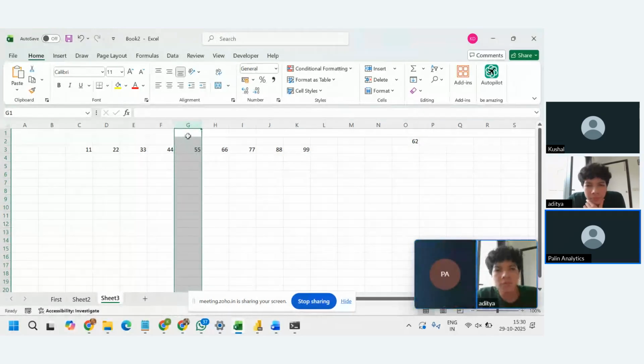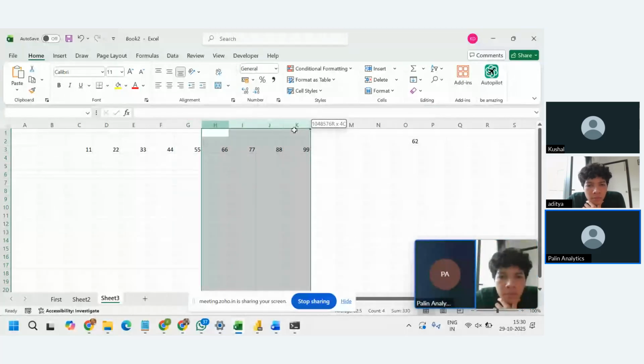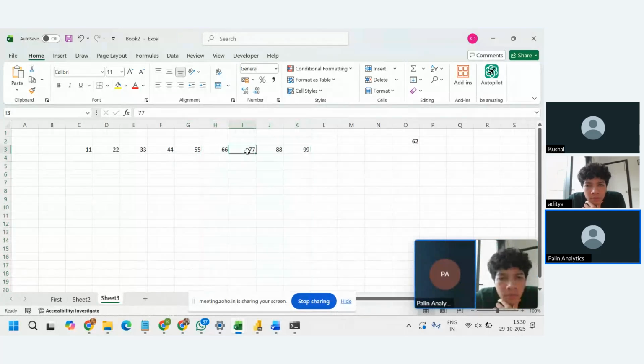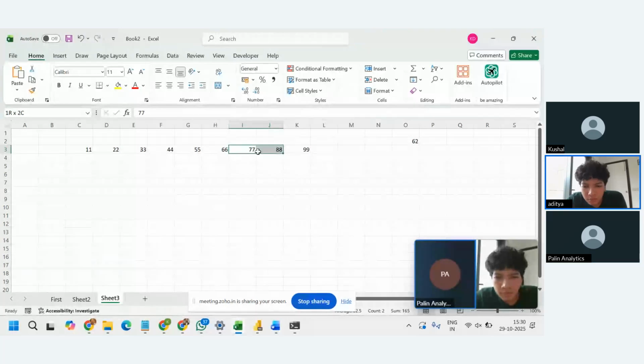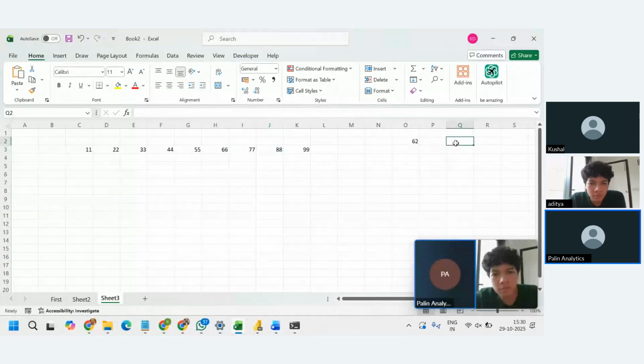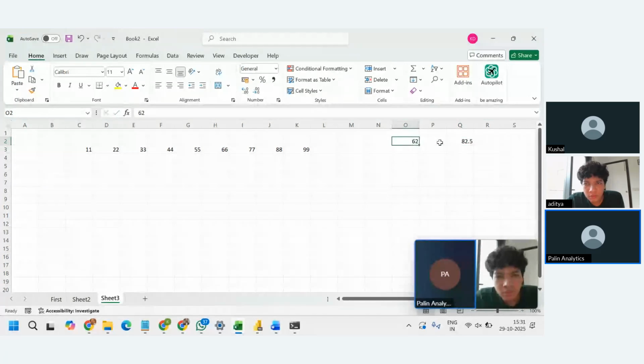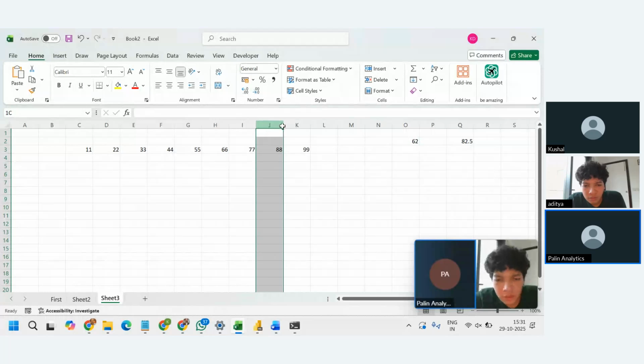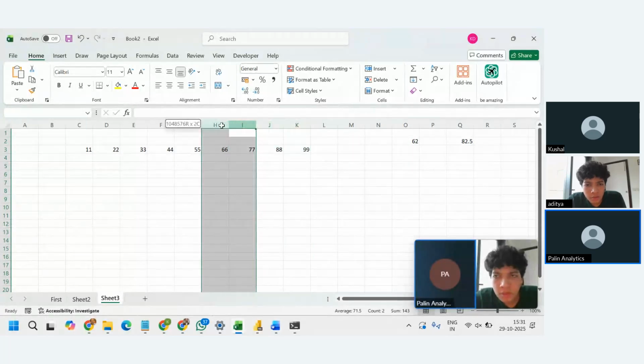Okay. Understood? Now, in the second step, this is our list, right? These two are the middle numbers. Now it will take the average of these two numbers. So the average of these two numbers is 82.5. Now 62 will be compared with this 82.5, right? So now it is clear that it will not exist in this part. It will exist in this part.